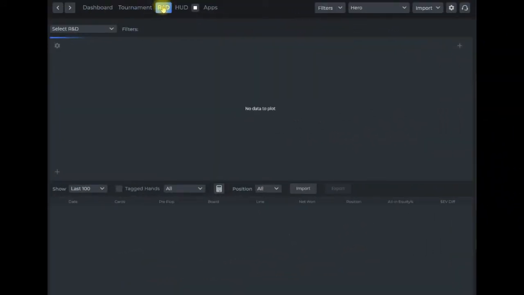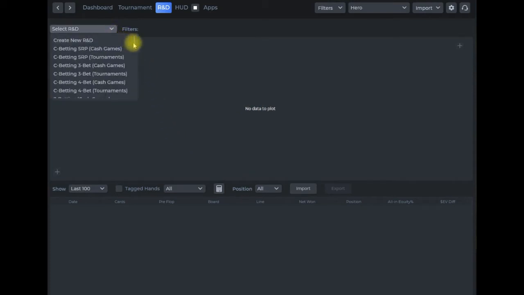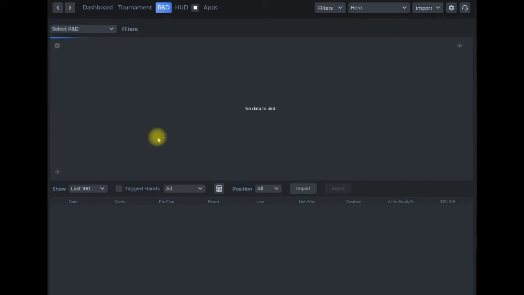So if you click on the R&D tab in DriveHUD 2, you'll be brought to a screen that'll come up with a bunch of blank data. This is no data to plot. On your left-hand side here, you'll see a bunch of built-in R&D reports. There's different ones for cash and tournament games. And I'm going to walk you through how to create your own and what the R&D report can do.